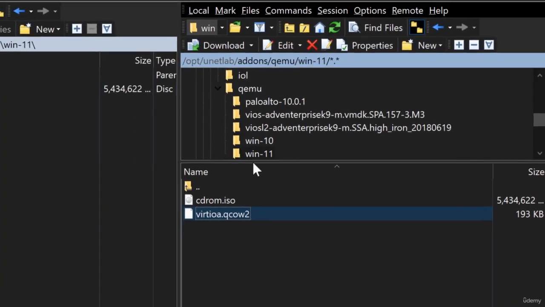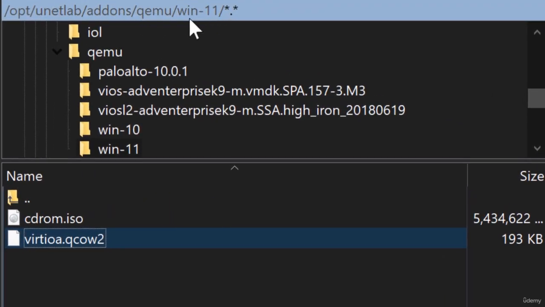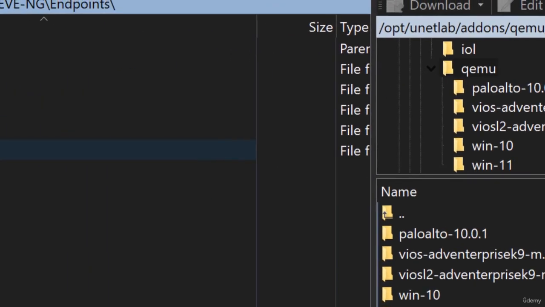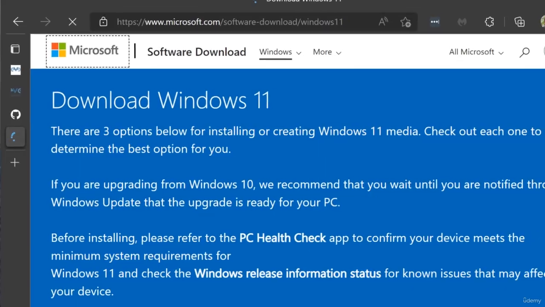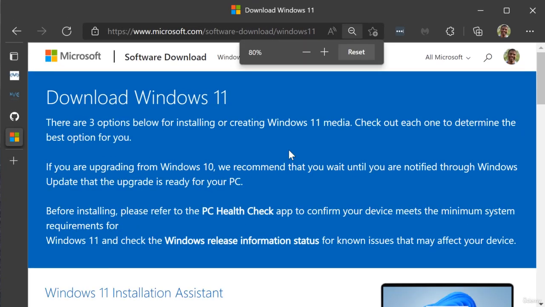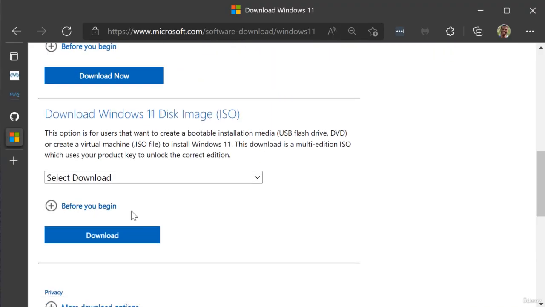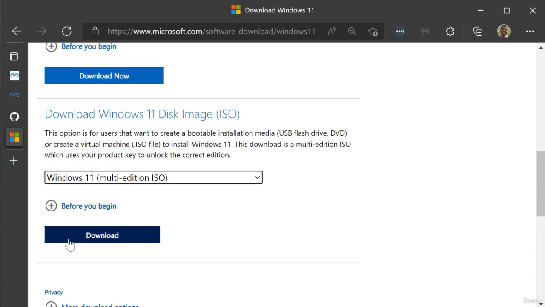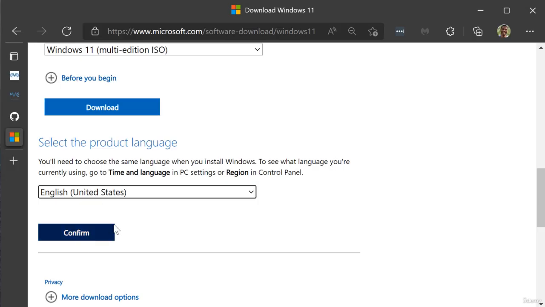So how did I get to this point? Well, all I did was I made sure I was in the right path in EVE-NG, right? So opt unit lab add-ons qemu. There I am right there. Then I just downloaded Windows 11. So if we go to download Windows 11, you can see we have a couple of options. We can download the Windows 11 disk image, the ISO. That's what we want. Multi-edition, download. That's all I did. And then I just picked English and I clicked confirm and the download started.